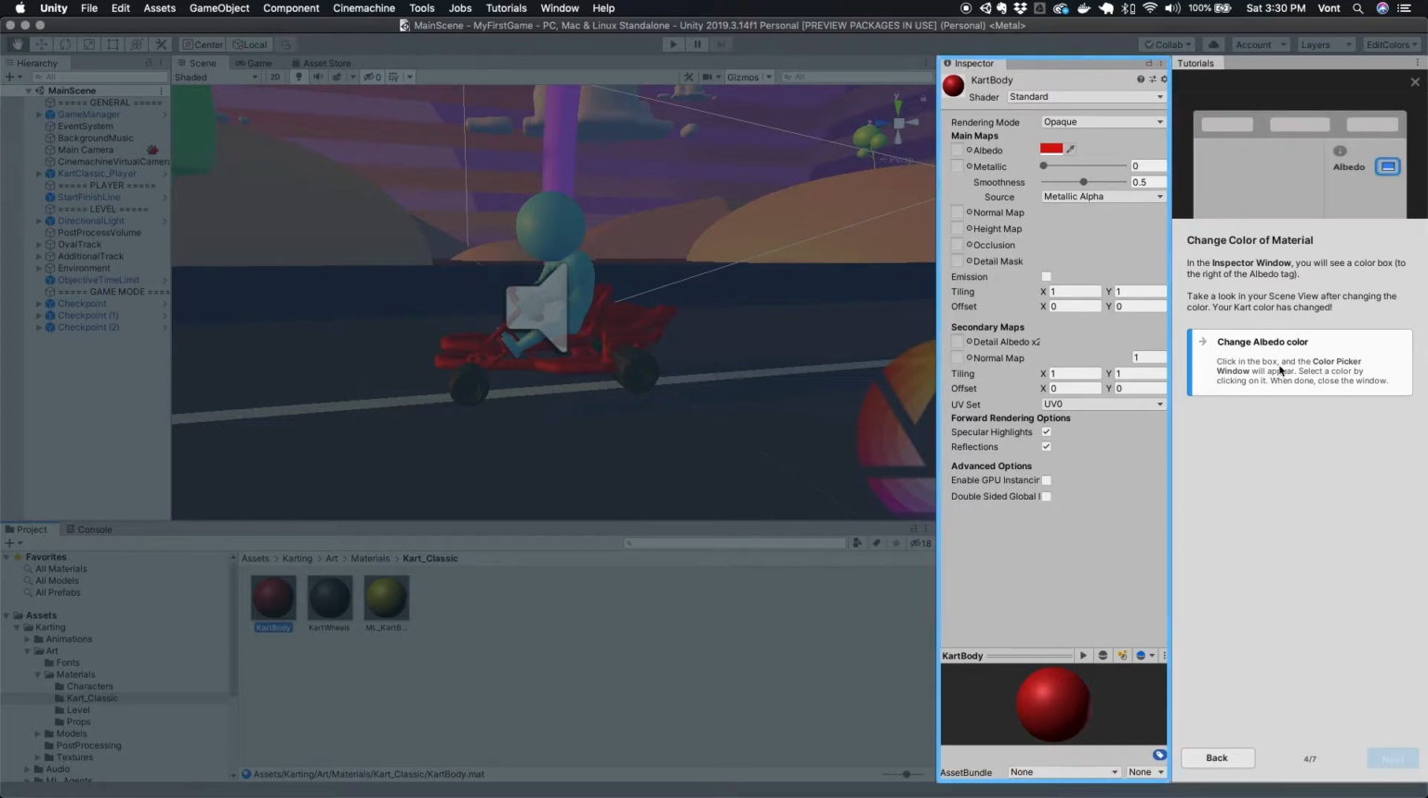All right, so click in the box and the color picker window will appear. Select a color by clicking on it. When done, close the window. Okay, so I see right here it's got the albedo tag, albedo RPG, and hold on, what did it say? Whatever. All right, so click in the box for the color picker window.